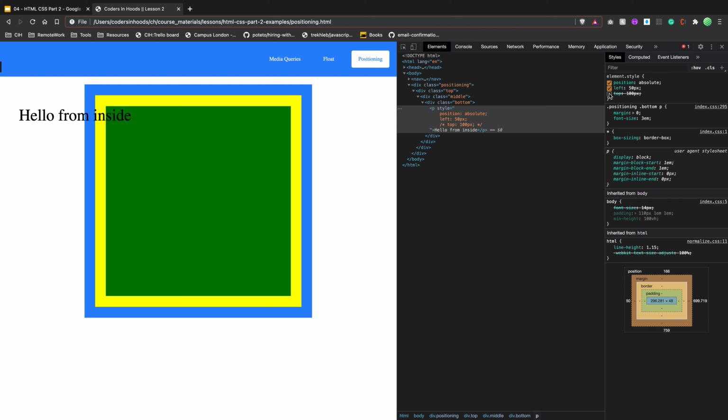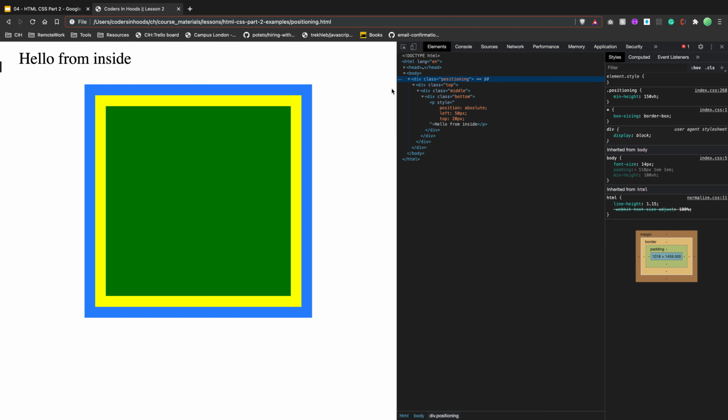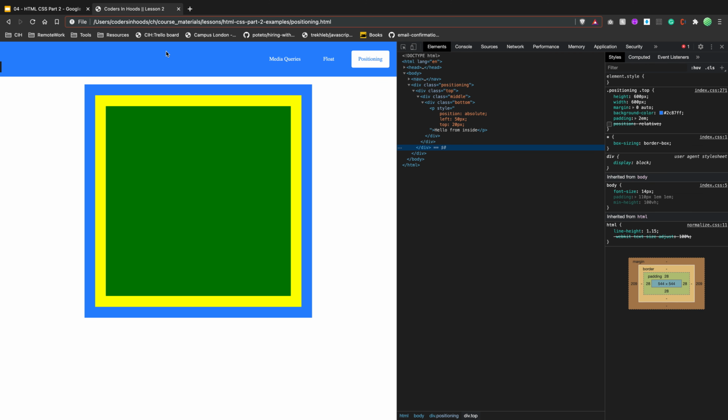And if I take top 100 pixels, or let's say 20 pixels, it is behind my navigation. I can actually show it to you, right? It's there. It's just behind. Third dimension.